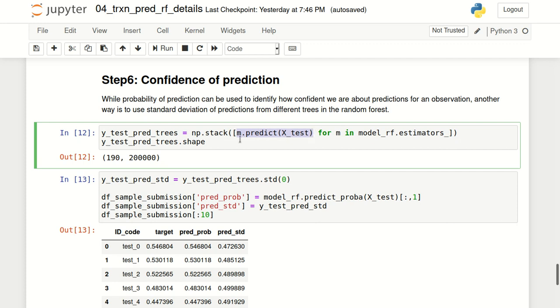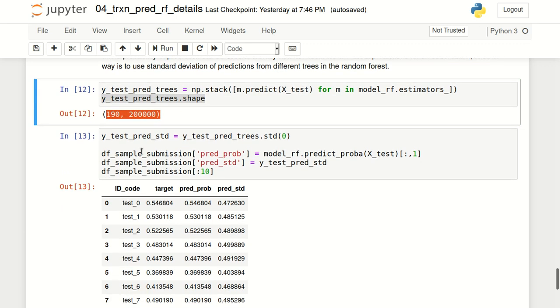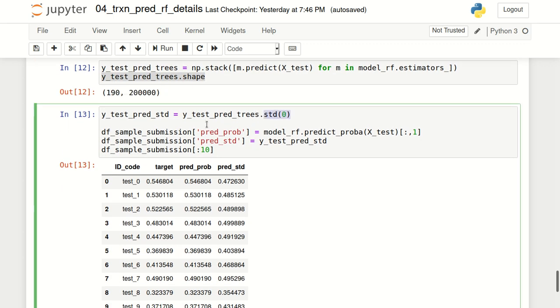So what we have is for every observation in our data, we have 190 predictions because 190 is the number of trees that we have in our random forest model. And you can see that from the shape attribute that I've printed here. We can call standard deviation on these 190 values.